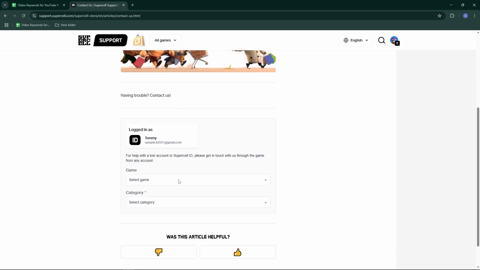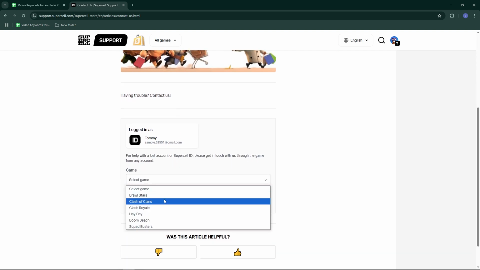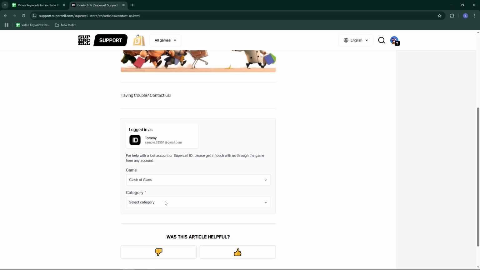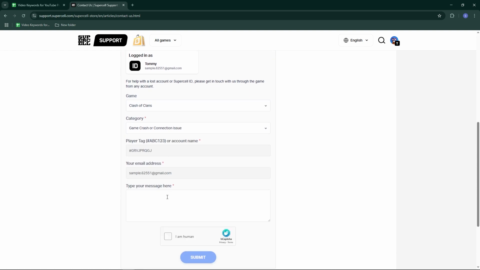Now scroll down and select the game like Brawl Stars or Clash of Clans. Then select the category. Then the player tag and the email address will appear automatically. Now here, provide your concern like I want to recover my account.